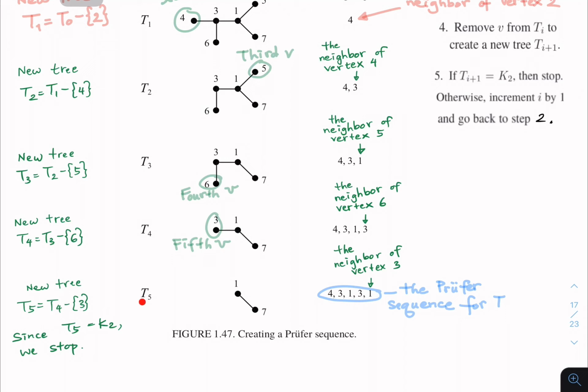But now I see that T5 is K2. So I stop. And my sequence for this given tree is 4, 3, 1, 3, 1.